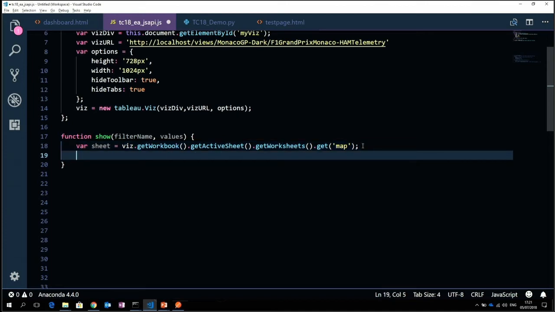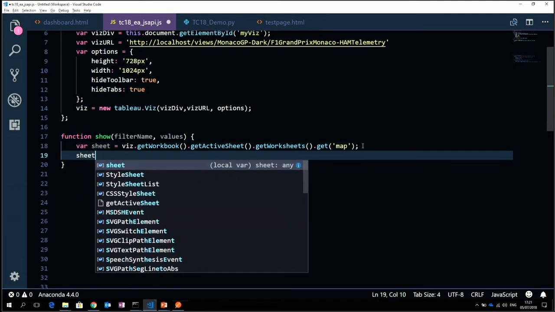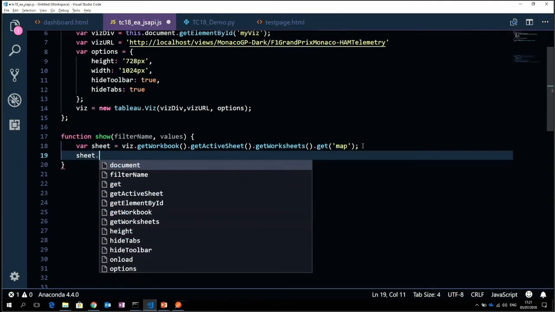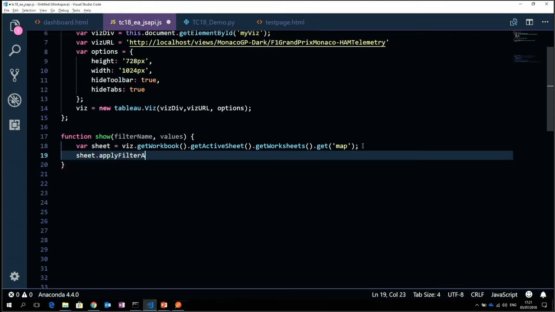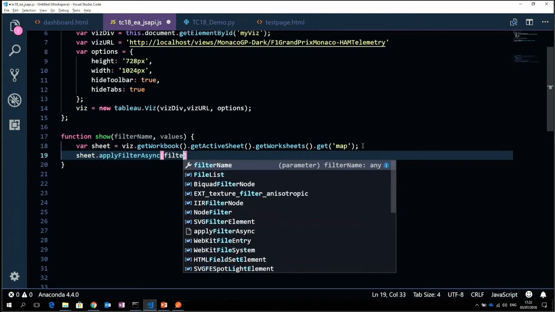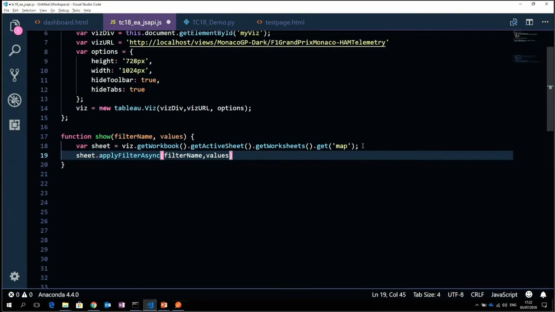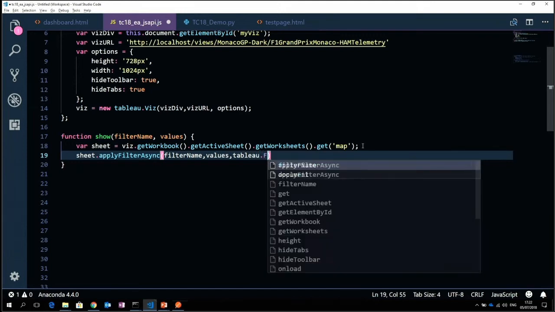Exactly. Amazing. So now that we have the sheet, let's just do something with this sheet. So now we call the methods from the JavaScript API. In this case, I'm going to call the apply filter async. This could be select marks async if I want to grab the marks and do something with them, and so on. It could be switch tabs async. So what I need to pass here is the filter name, the values that came from HTML, and one more parameter in this case, which is the filter update type.